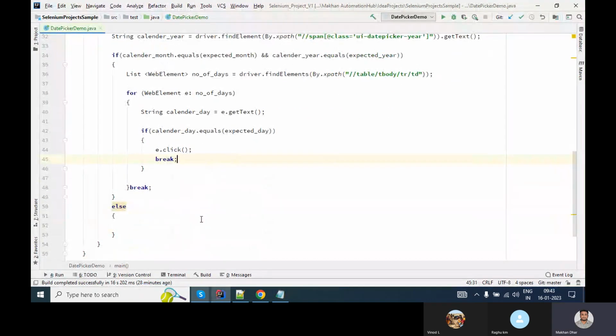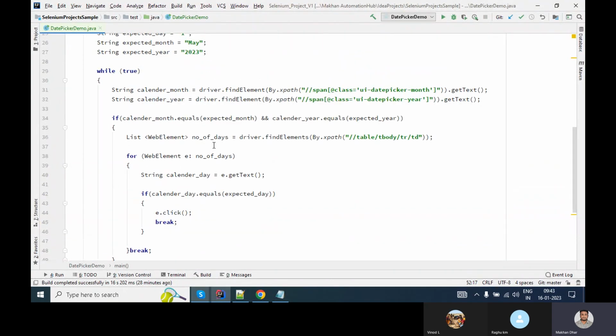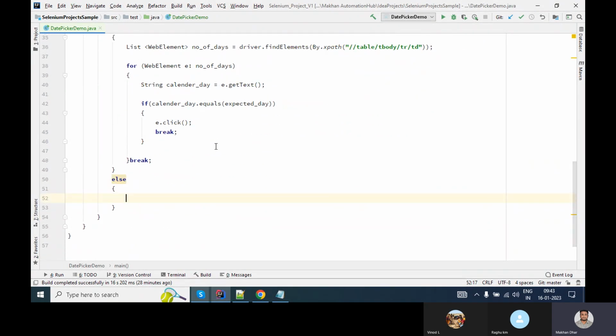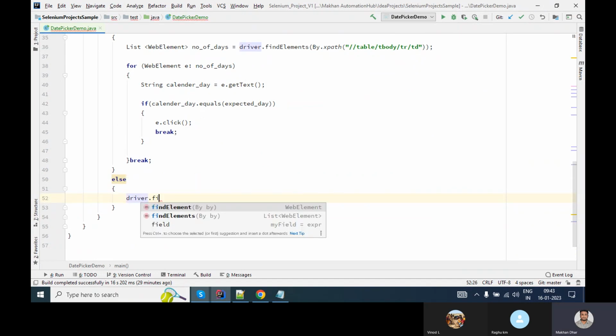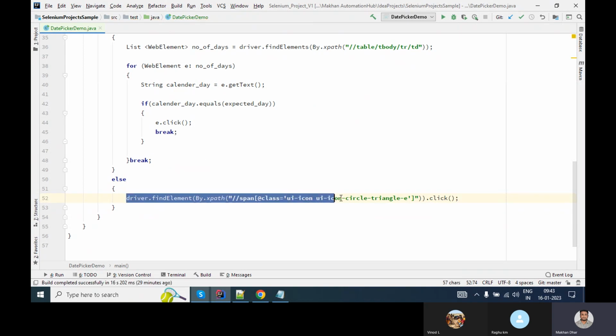Now in the else part, if my logic is not working, then the else part will execute, right? In the Java session we covered how if else works. So here we'll say driver.findElement by xpath, and the click action will be performed. If it doesn't match, then click on this one.